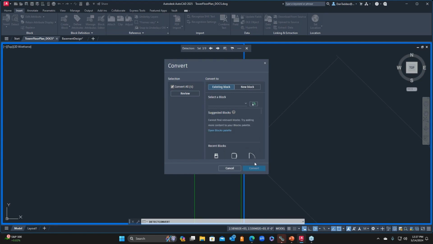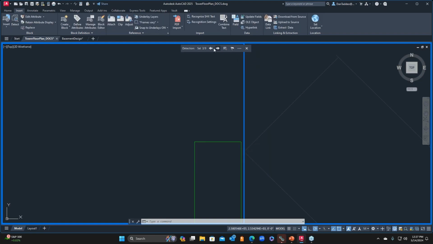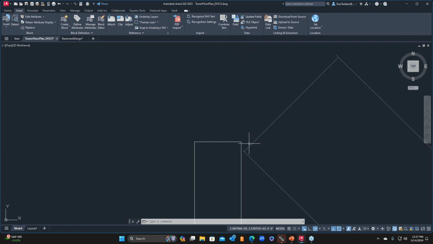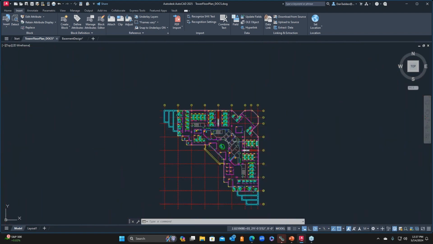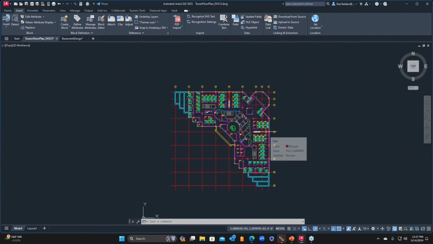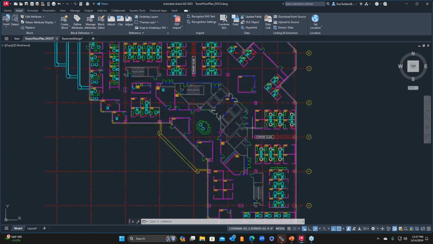Now, once I have that in place, it's converted. I can go through and look at other items, and then I can close out. And now you can see that I have these turned into a block. So again, really cool enhancement with the block detection, with the block conversion, makes our life a lot easier when we're working with this.